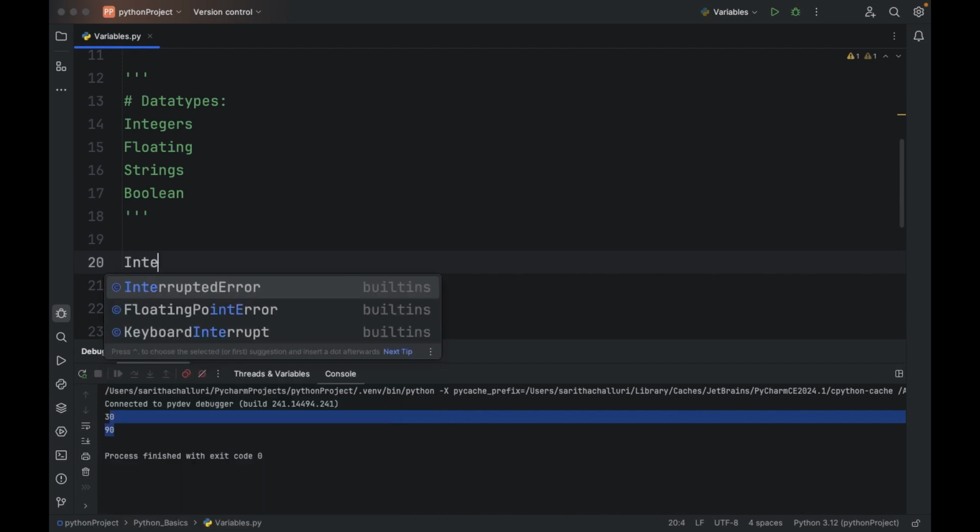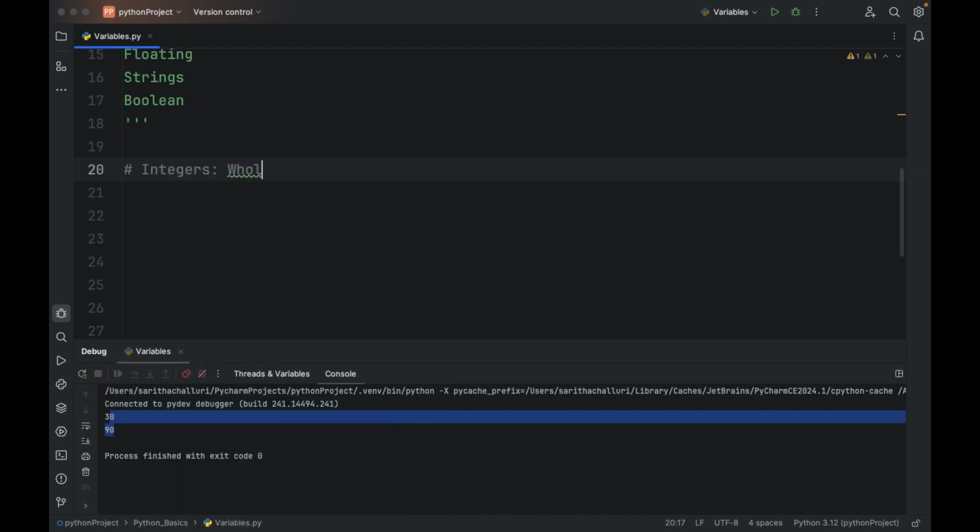Let's talk about integers first. Integers are whole numbers. For example, let's say players. There are 9 players, but you cannot say 9.0 players or 9.7 players, right? So in this case, we'll be using an integer.